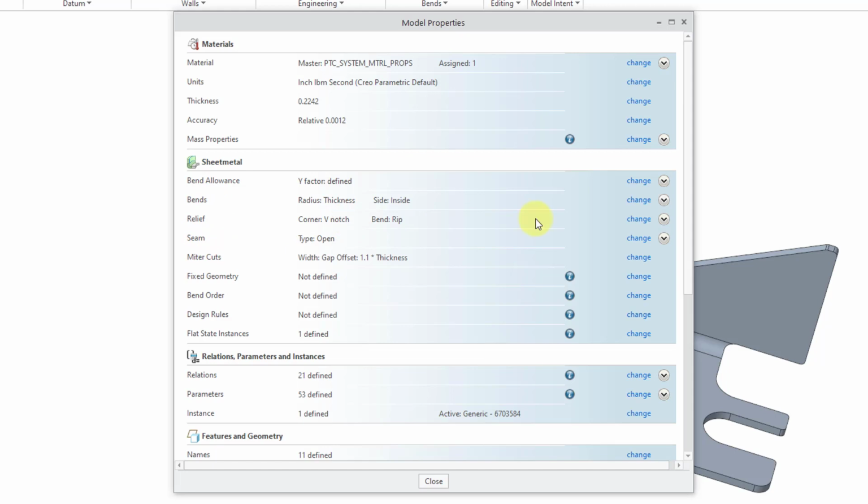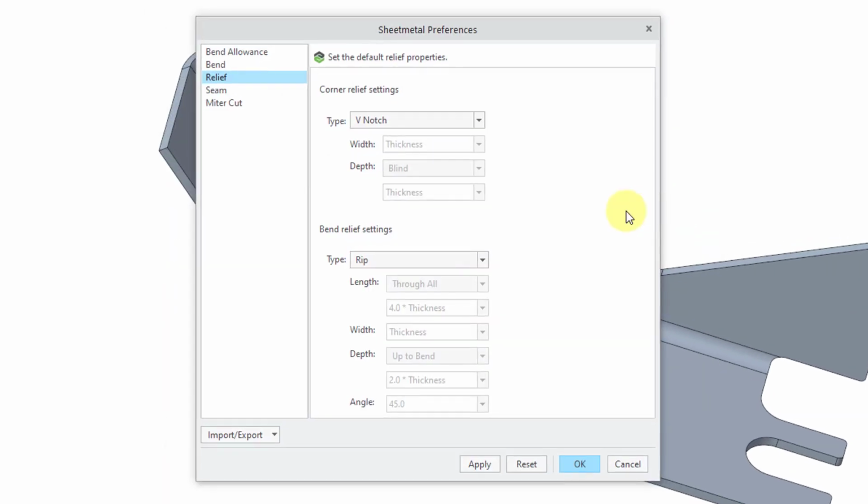In order to change any of these, you will click on the blue change hyperlink. But when you click on any one of these five, it'll open up a dialog box where you can get to all of them from one location. Let's take a look at this from top to bottom.